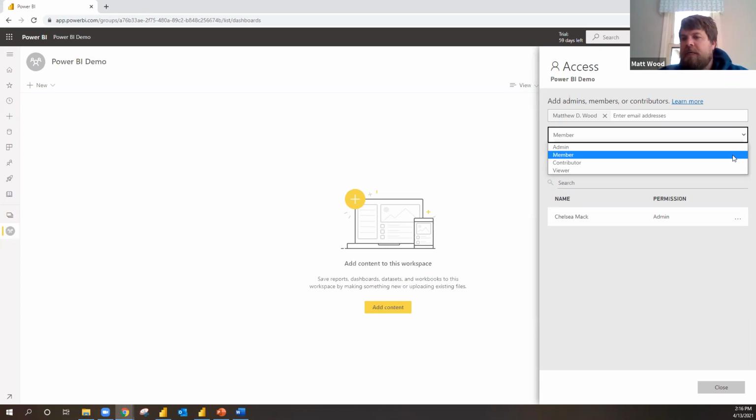The contributor can publish reports, but that's pretty much the end of their ability. So if you wanted to have certain users out there that could add reports to a workspace, that's what you would want to give them, but not give them access to change membership or anything like that. And then the viewer, pretty self-explanatory. They're just going to be able to view the reports, consume them, and see them.